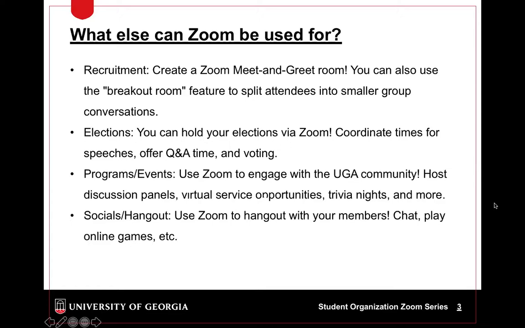I'm also thinking about adapting other activities or programs you've done in the past, so engaging with the UGA community. Discussion panels, virtual service opportunities, trivia nights, really thinking about what events and programs you have held in the past and how that can be adapted to Zoom as a way to continue building connections across the UGA community and within your student organization specifically.